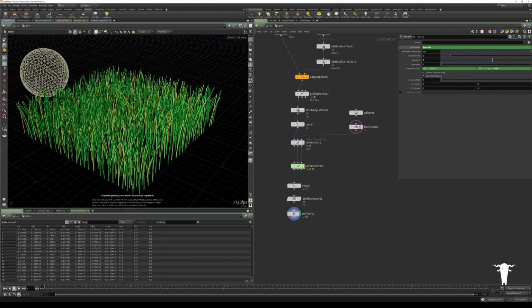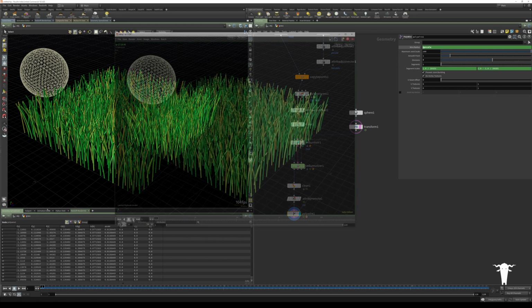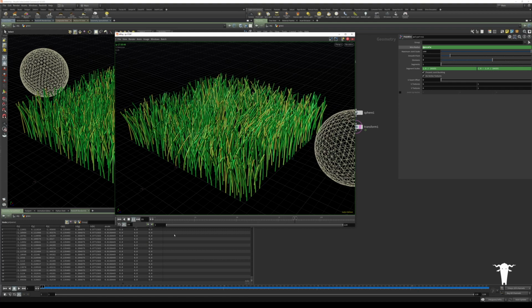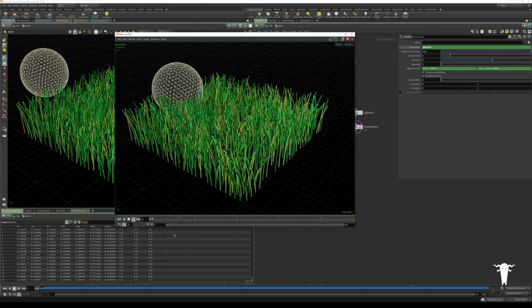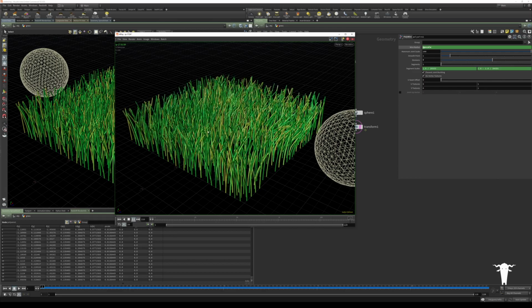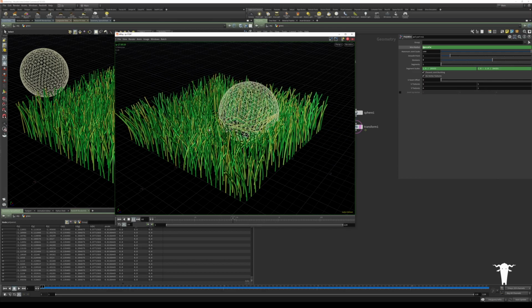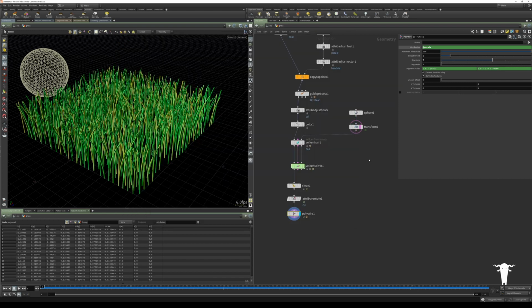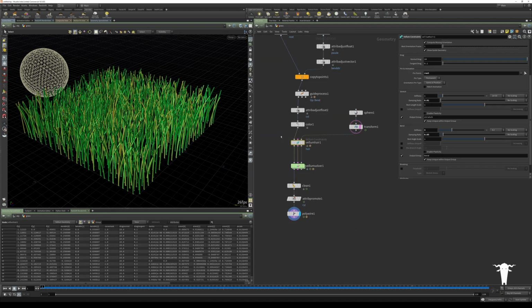And let's see what this looks like with the collision. Okay, this is what the simulation looks like. You can see the grass is colliding nicely with the sphere, but it just kind of pops back into shape after it's been freed from the collision. So now let's make this bend and keep its shape.